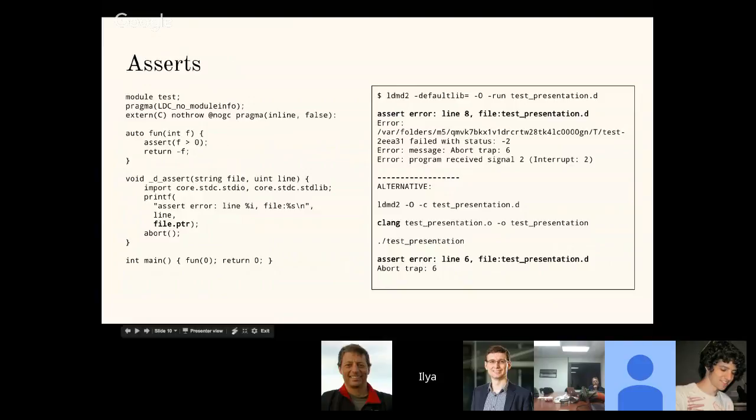We use printf, and one hack here is that we can just use file.ptr. So yes, file is a D string, but in reality it is a zero-terminated C string. So it's okay to use printf here. Then we just call the libc abort function.